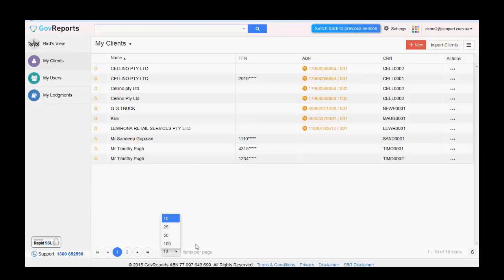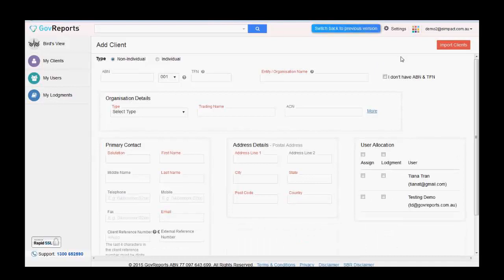It's up to you. You may like to have all your clients listed and then scroll down, or 10 by 10. The search option is there so that you can pull up any client you want to work on directly, without having to scroll down the screen. If you want to add new clients, there's a plus New, which allows you to do it one by one or import the client list from the ATO portal or from the software.